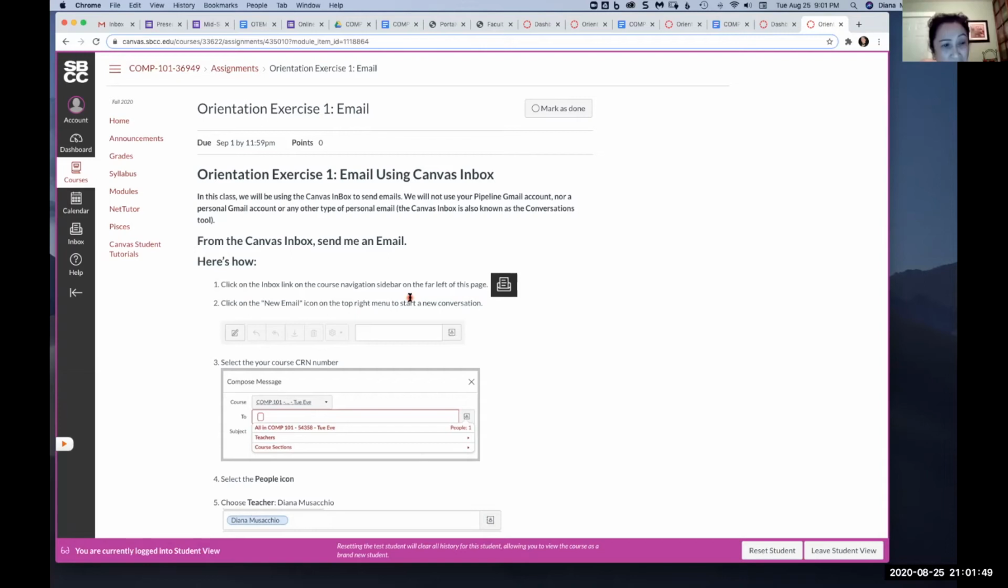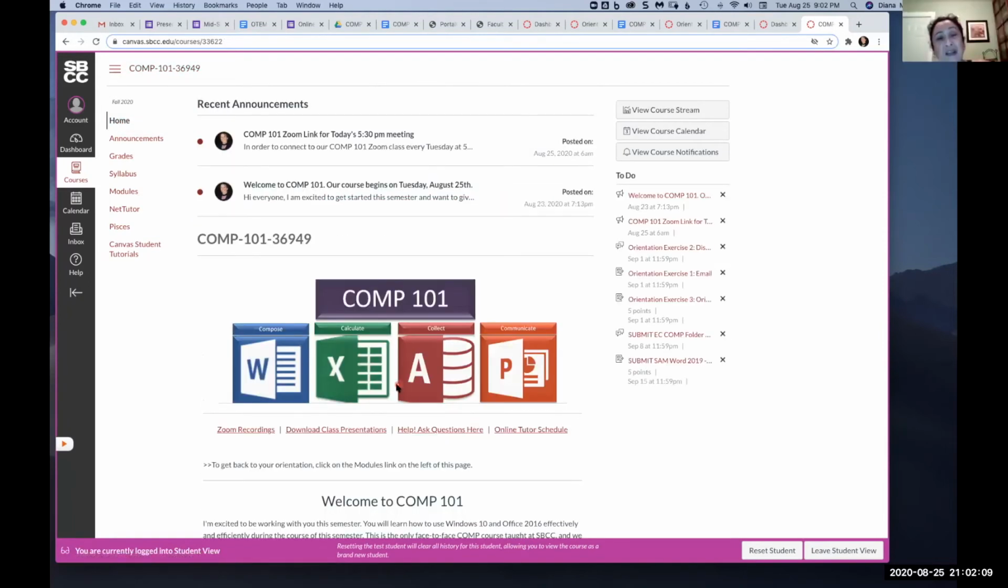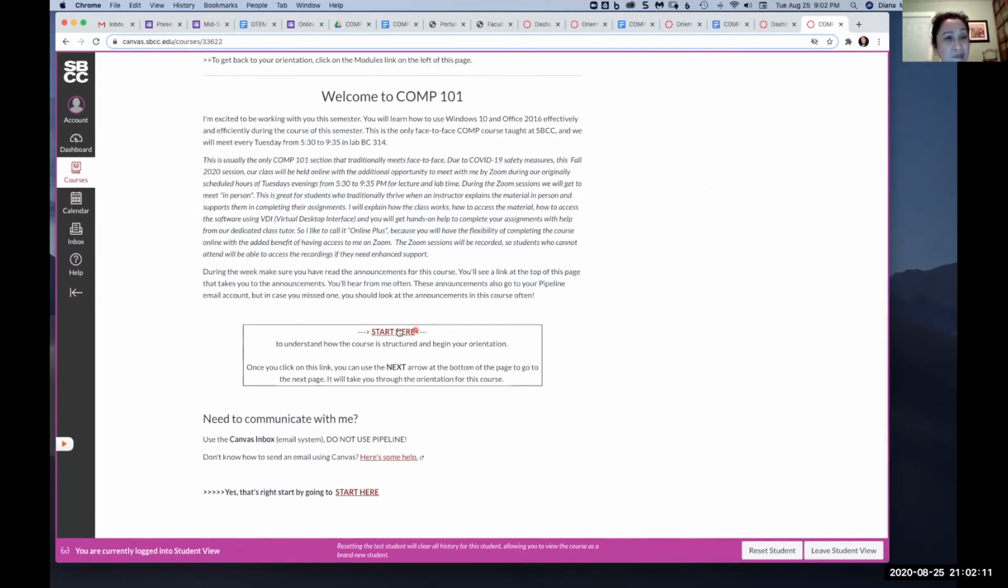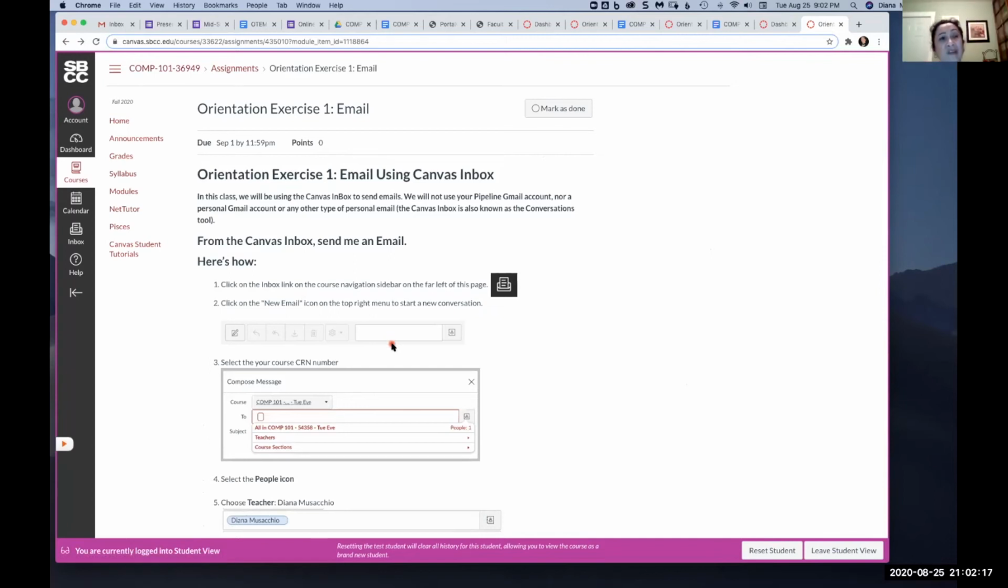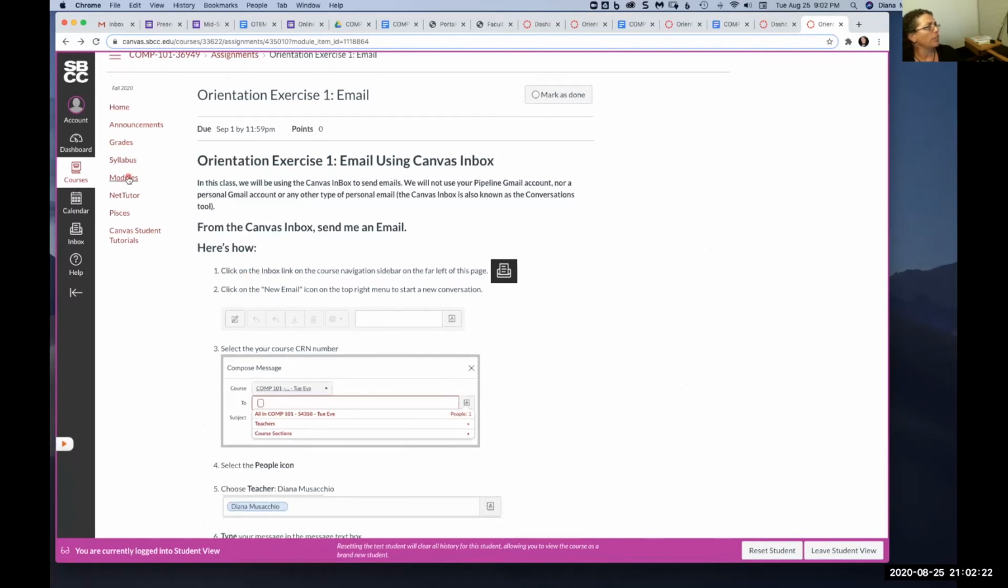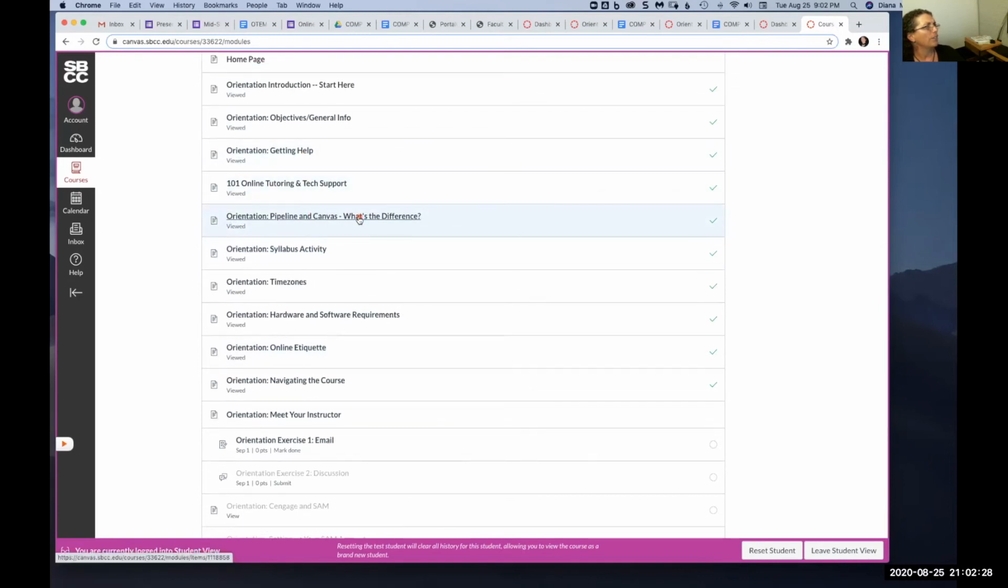But I still don't have it. What is it that you don't have, Lilith? The box that you open under Orientation One, the one with the picture. This one, when you click on Home? Oh, I'm already past that. I'm already on the Using Canvas inbox. Okay, so keep scrolling down. If you're in Using Canvas, I'm going to go to the module to jump in with you. What's the difference?